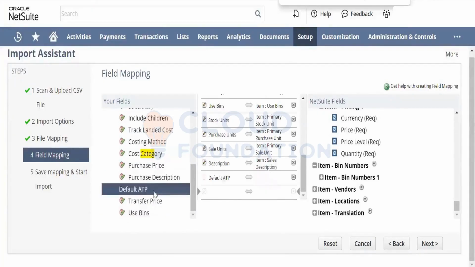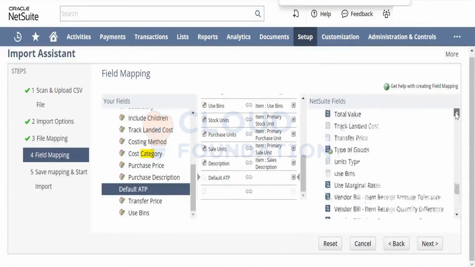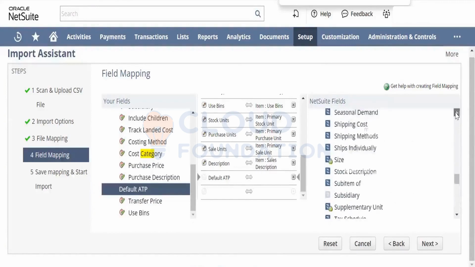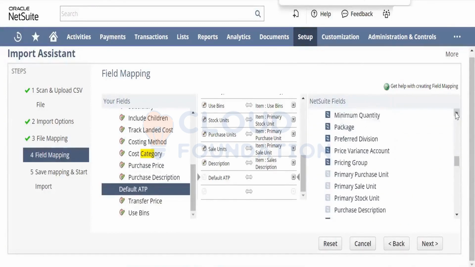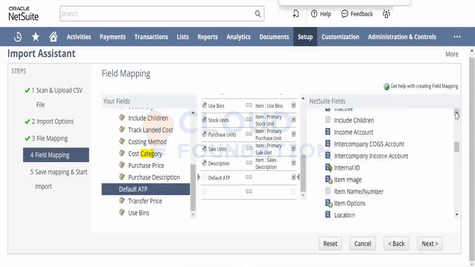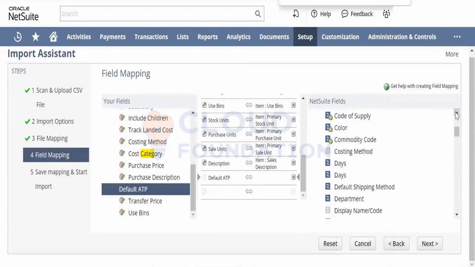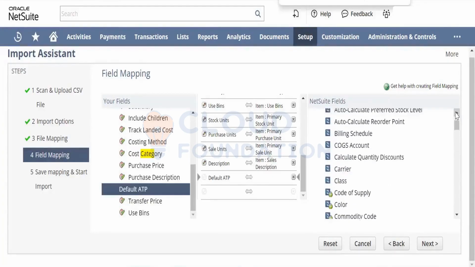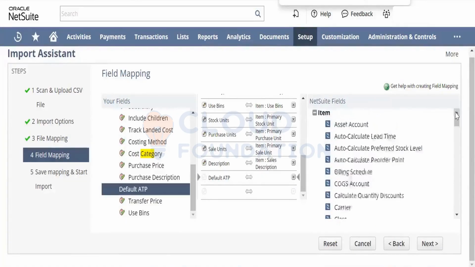So default ATP, which is available to promise. There is something called available to promise. Let's see if that is there or not. Available to promise. ATP default shipping method is there. I think that is not there. Why is it not?